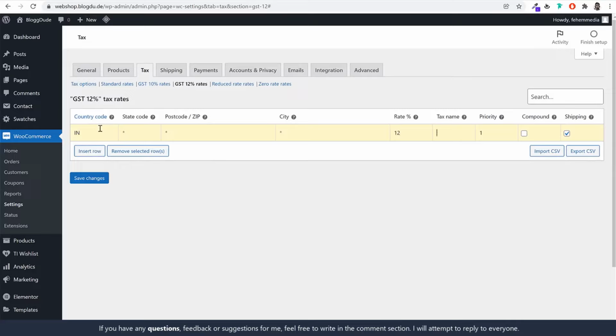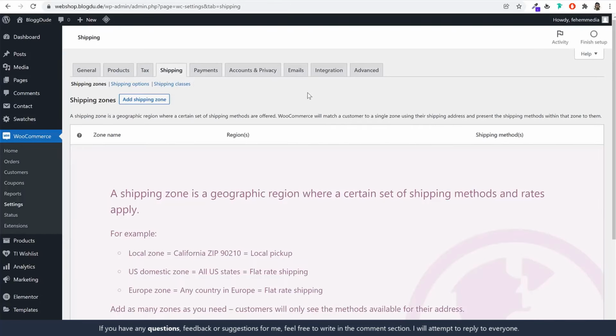Under rate it will be 12. Tax name will be GST 12%, and just untick shipping and click on save changes. This is also done. Now it's time for shipping. Now shipping, it could be a different thing.